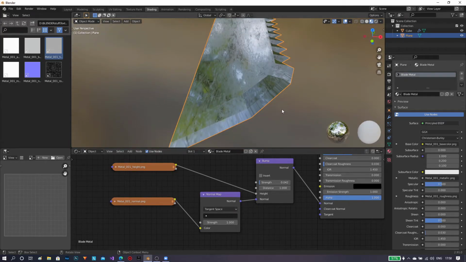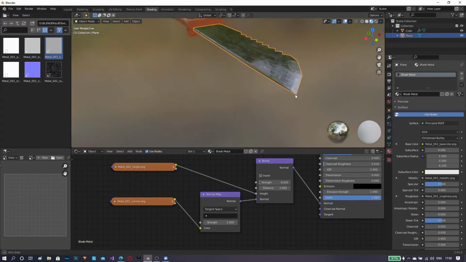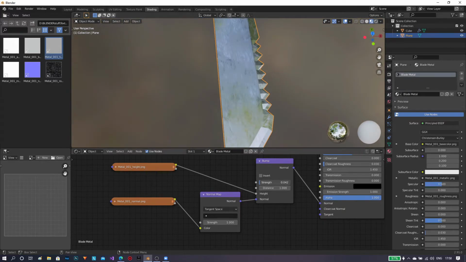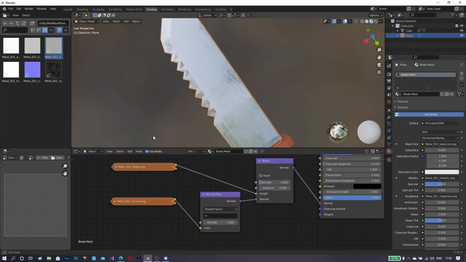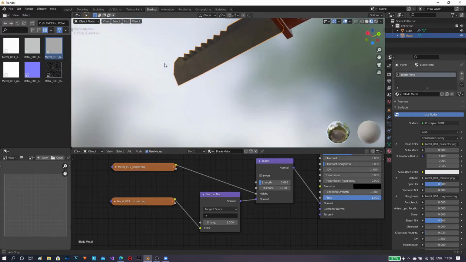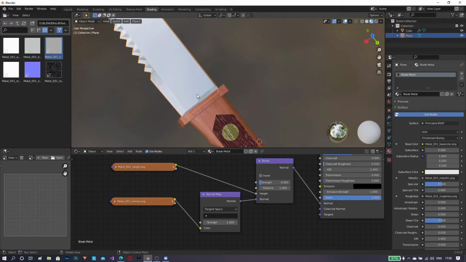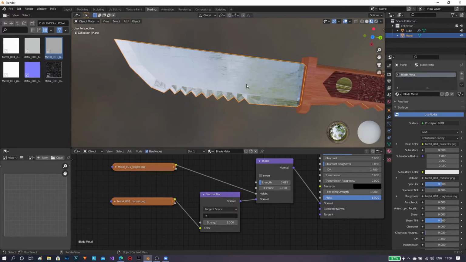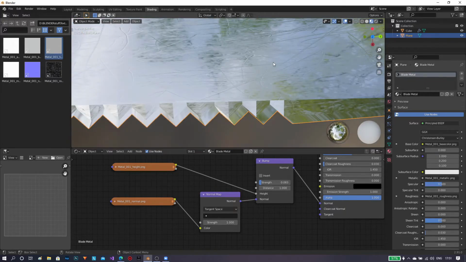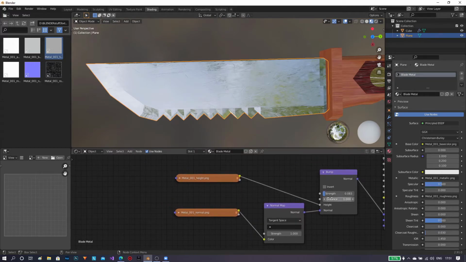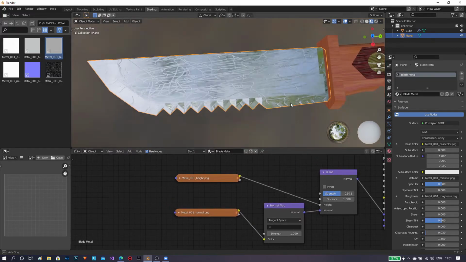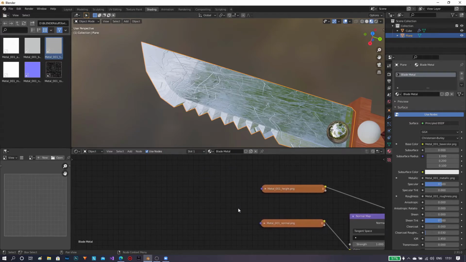Maybe a little. Yes, that's good. That's more like it. Also, if you don't want your scratches to be that intense, but you still want them to be very prominent, this is a way. Let me show you.